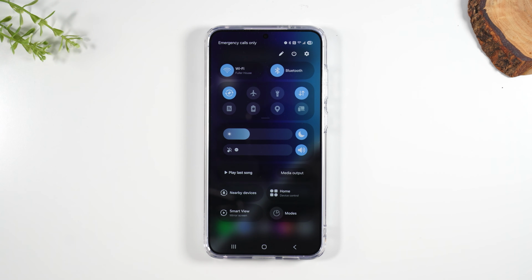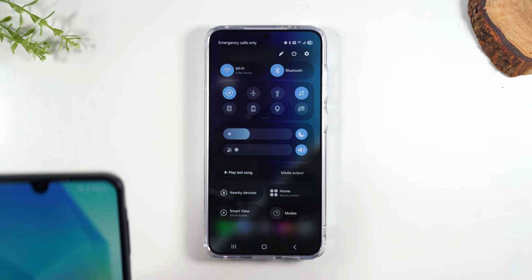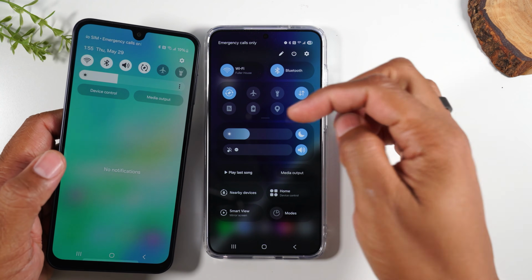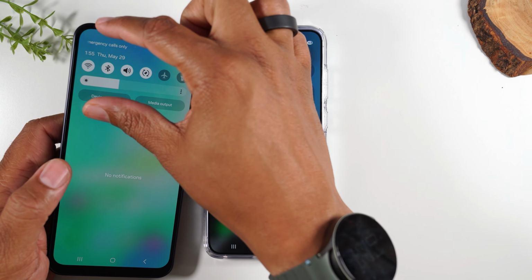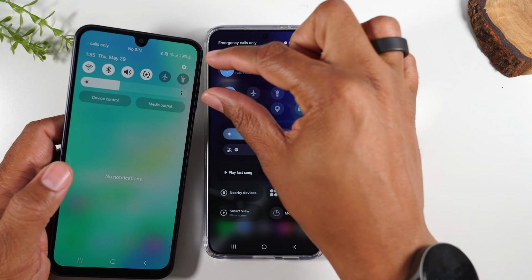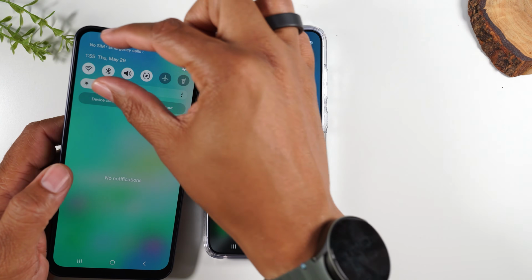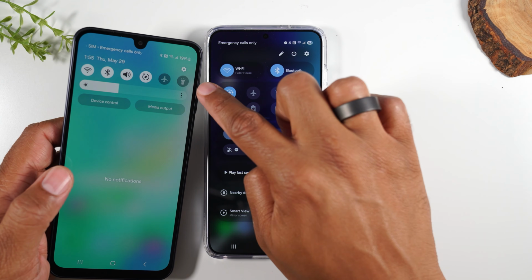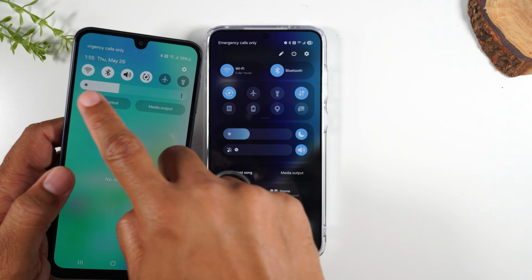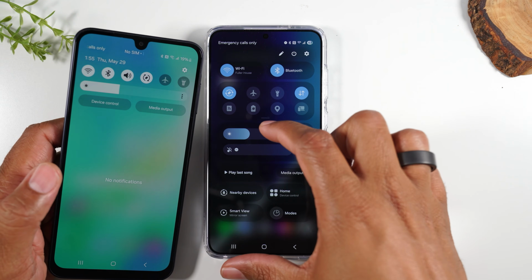For those of you that have used Samsung phones in the past, it didn't used to be this way. It used to be like this. You swipe down from the top and you would see your shortcuts to different settings features, your brightness bar, and then it would have notifications at the bottom.